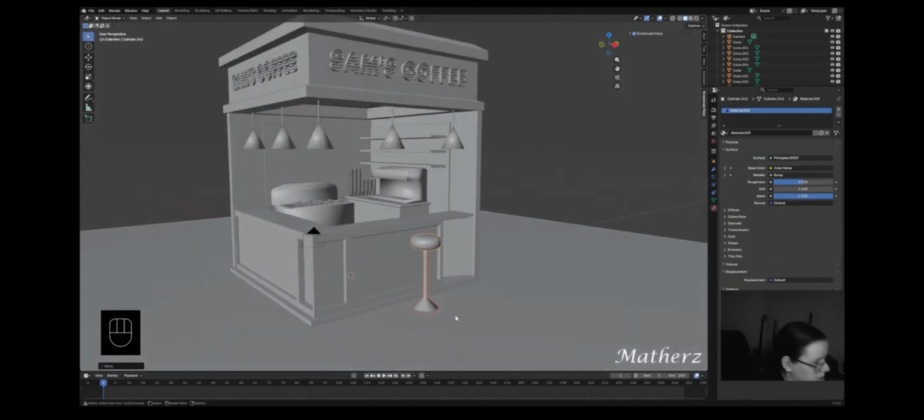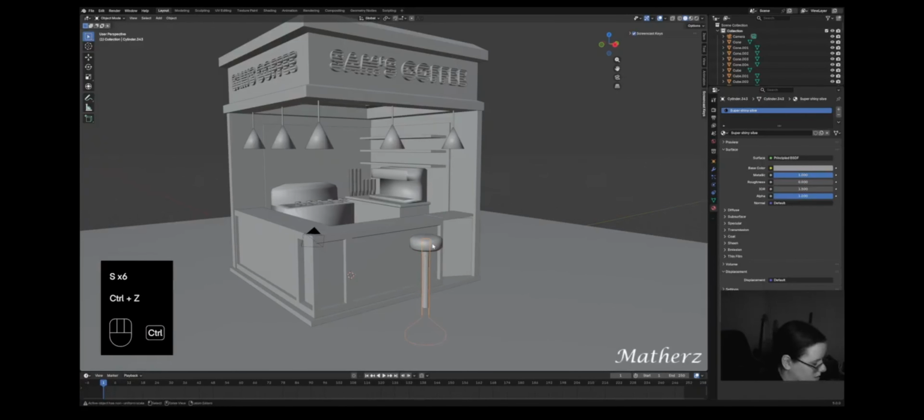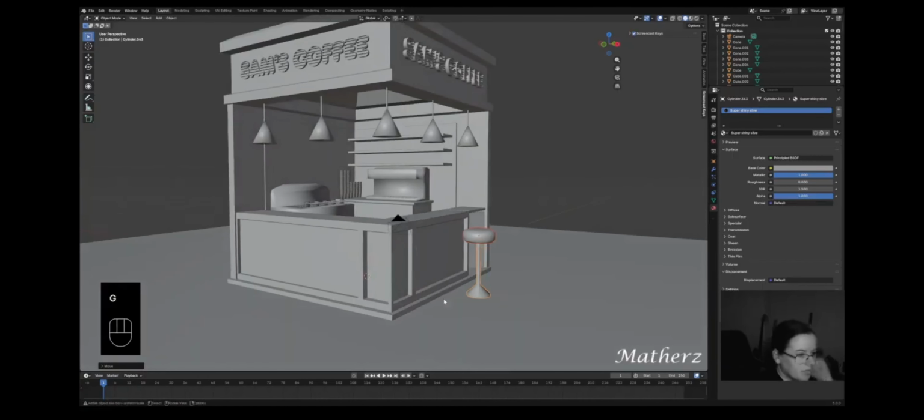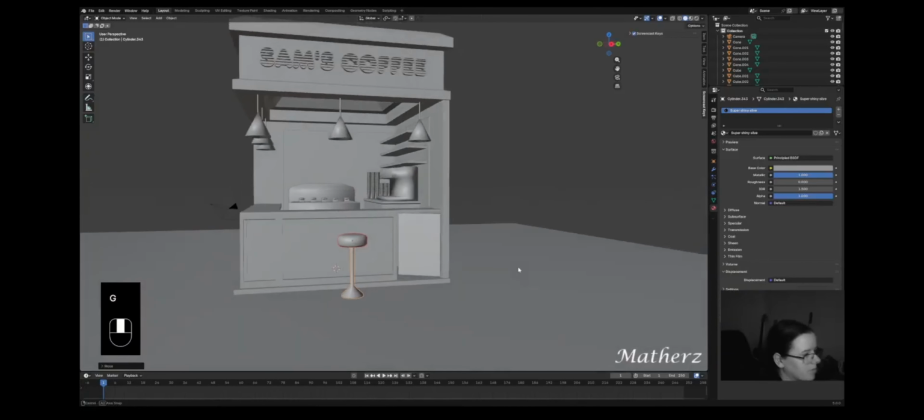I'm just going to go ahead and S for scale this again, but I'm going to make the seat just a little bit bigger. Oh, sugar. Right. Let's go with that one and that one. G, bring this down. Just going to scale it down once more. We'll have that one there.